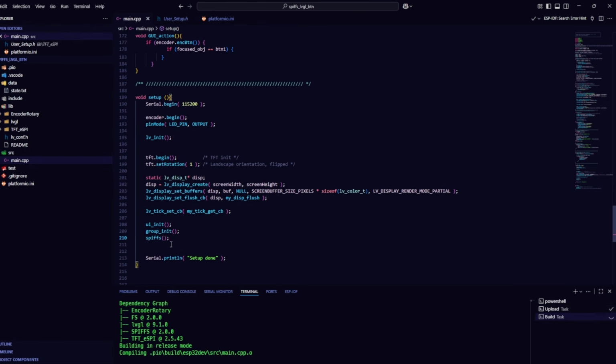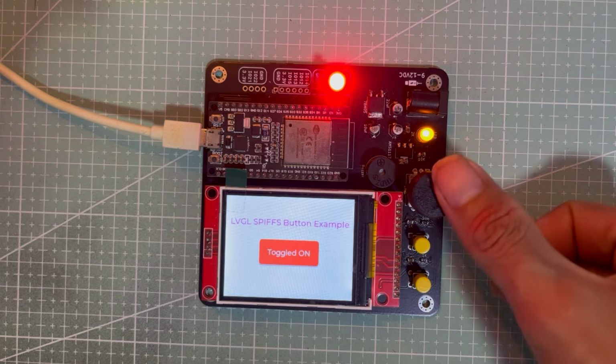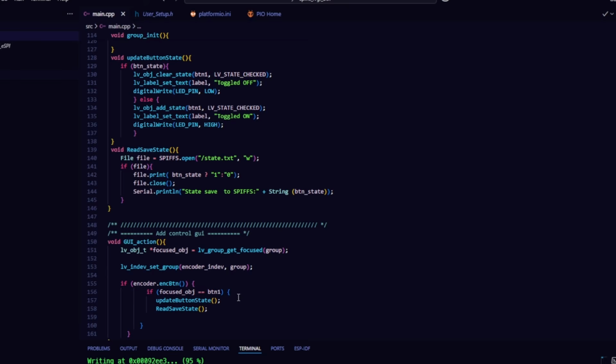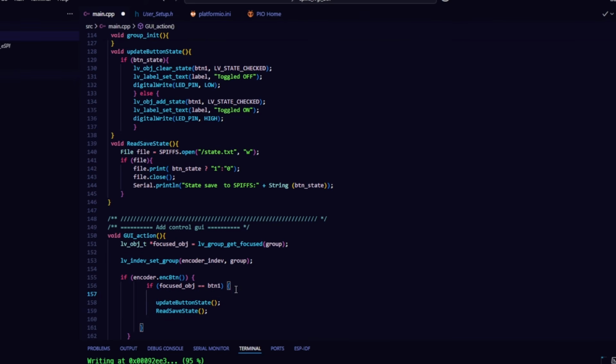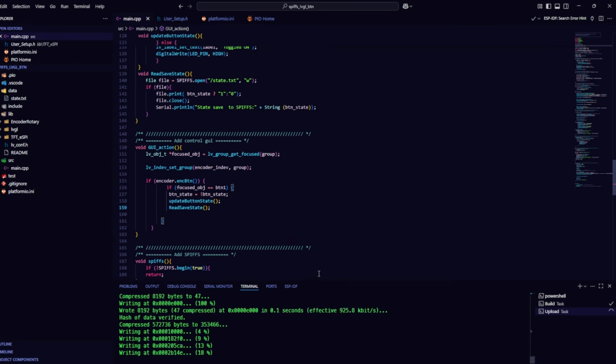I proceeded to build and upload the code again to the ESP32. As you can see, the screen now displays normally, but when I press the rotary encoder button, the button state does not change. The issue here was that I didn't add a function to toggle the button state variable. I went back to the GUI action function and added the toggle functionality so that each time the encoder button is pressed, the state changes. Then I built and uploaded the firmware again.